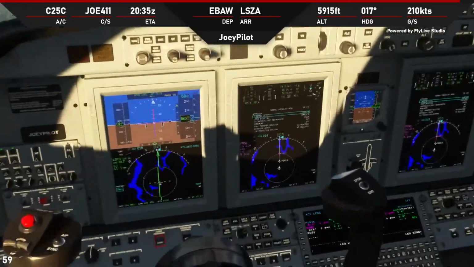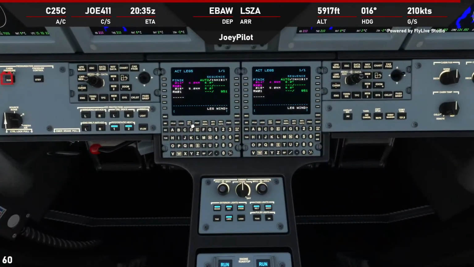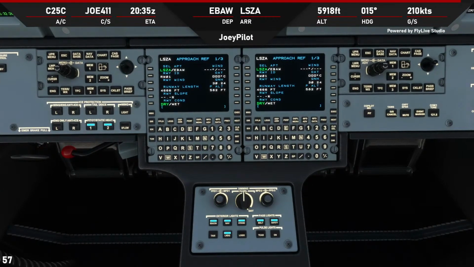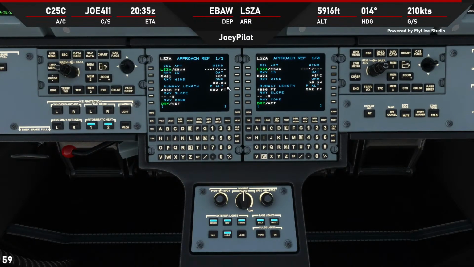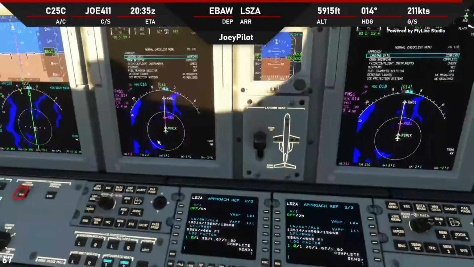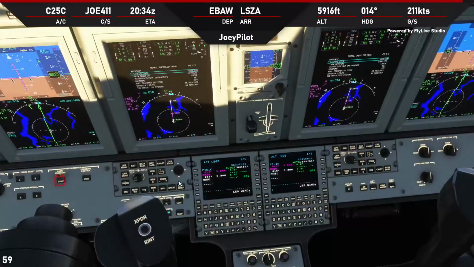So let's now do the approach checklist. Oh yeah, landing data, we almost forgot about that. Very quickly. So the temperature is 3 degrees. Altimeter is 1024. Wind is variable at 2 knots, so that doesn't really matter that much. And the conditions are dry, so we can send the approach speed. There we go, that has been sent.